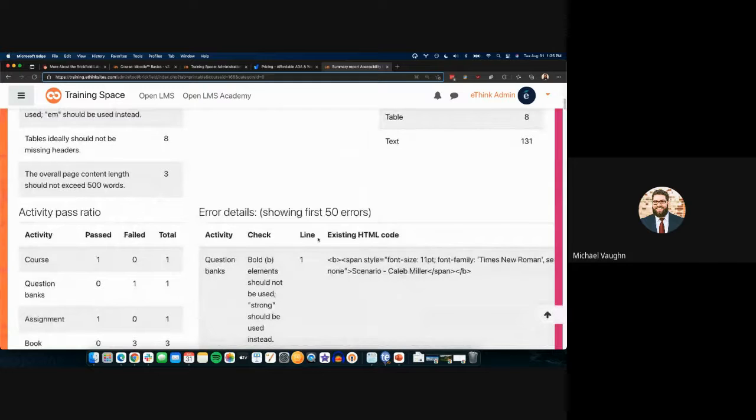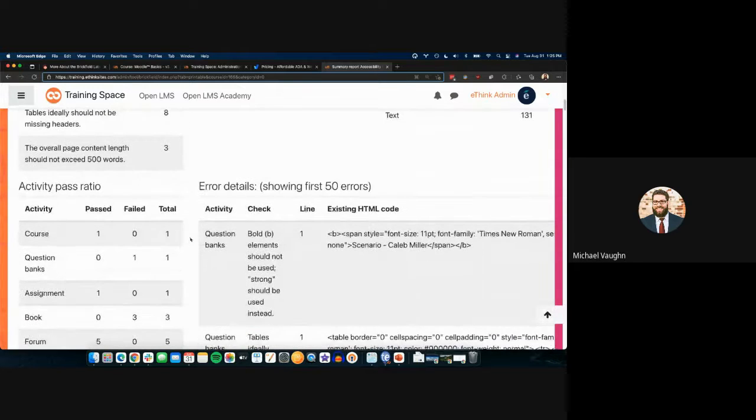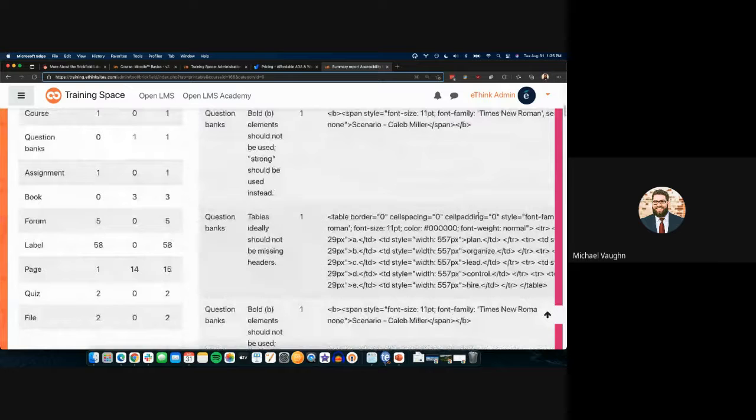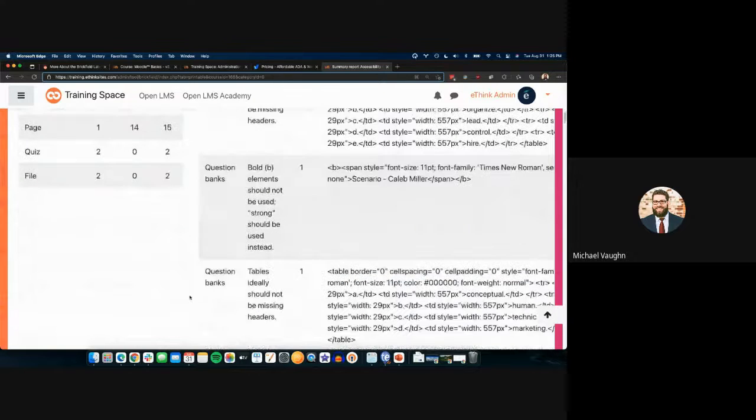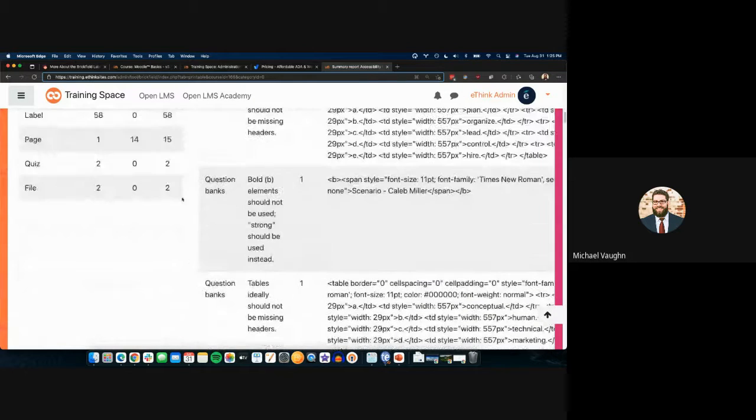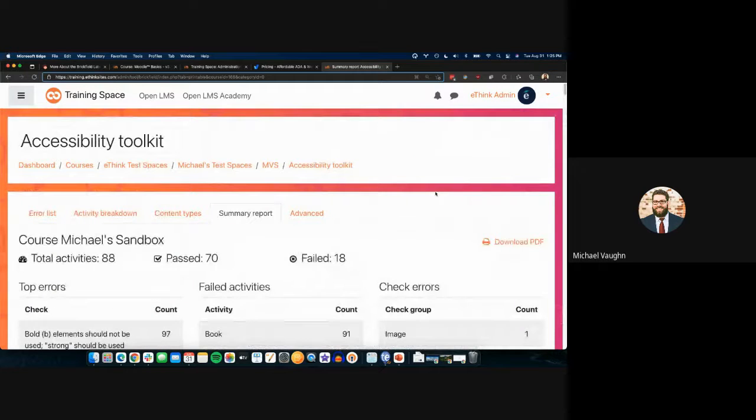It'll also show you your first 30 errors and an activity pass ratio, which I found to be pretty helpful. So this is a little bit earlier, I mentioned when we were looking at the block that you could download a summary report.